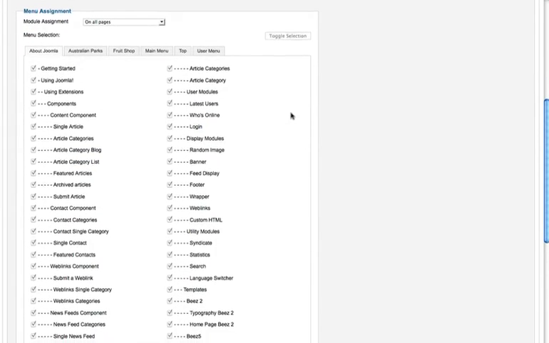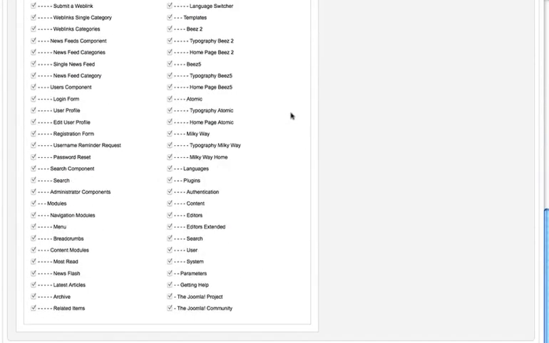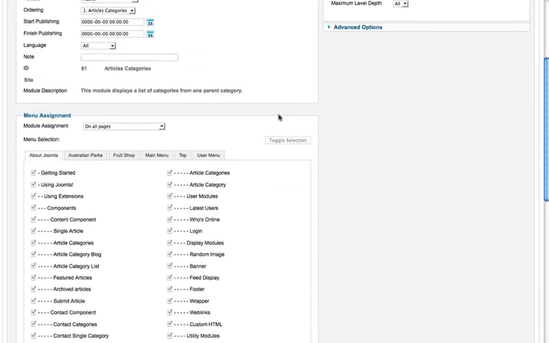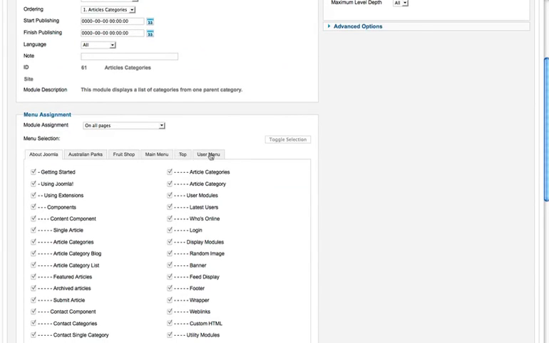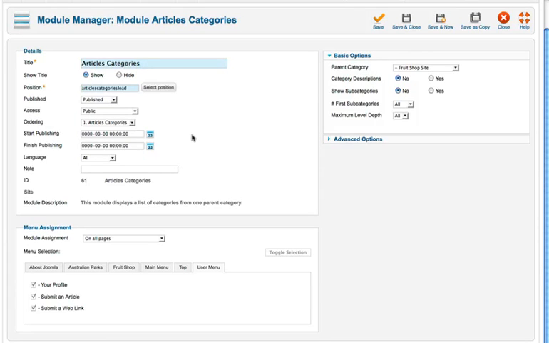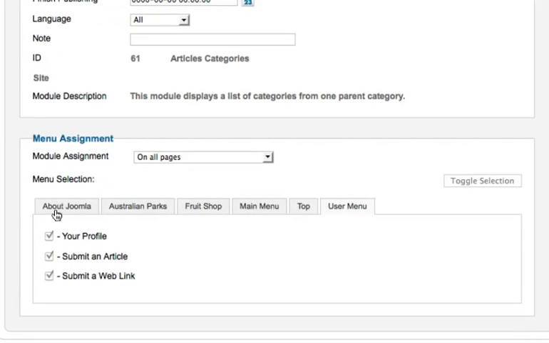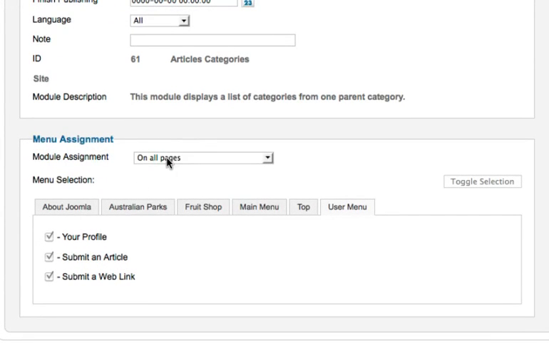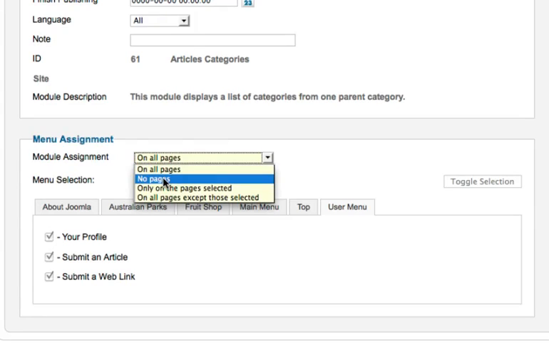And then, what menu assignment does it have? This is absolutely fantastic. It's been completely rewritten. Let's take a look. If we just look at the user menu, I can now say on all pages, on no pages, of course, only the pages selected, or on all pages except those selected. Again, how many times have we wished for that?